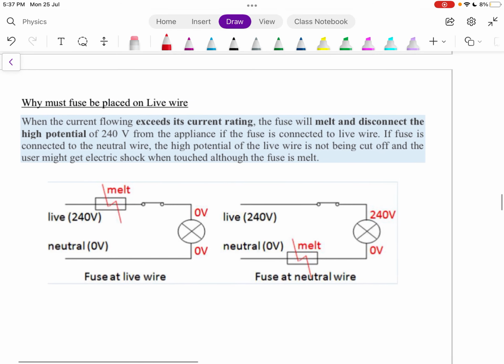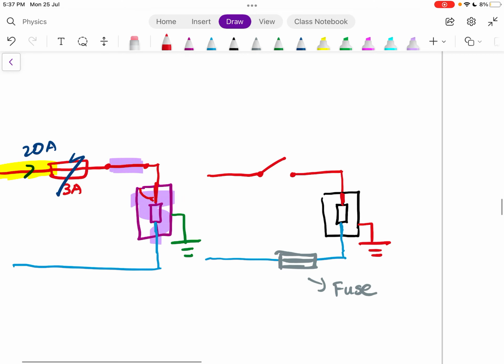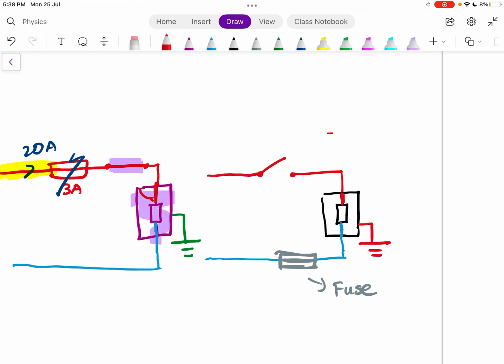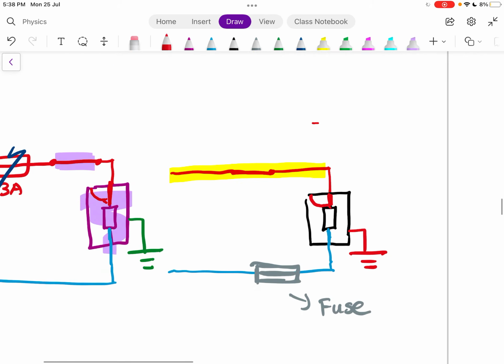But let's just say I have a fuse, and this fuse is connected to the neutral wire, and the switch I will just place right here first. So I close the switch, and of course the current will flow. Over time, the live wire touches the metal casing of the electrical appliance, which will cause excess current to flow. Of course the excess current will cause the fuse to melt. But the fuse is right here on the neutral wire.